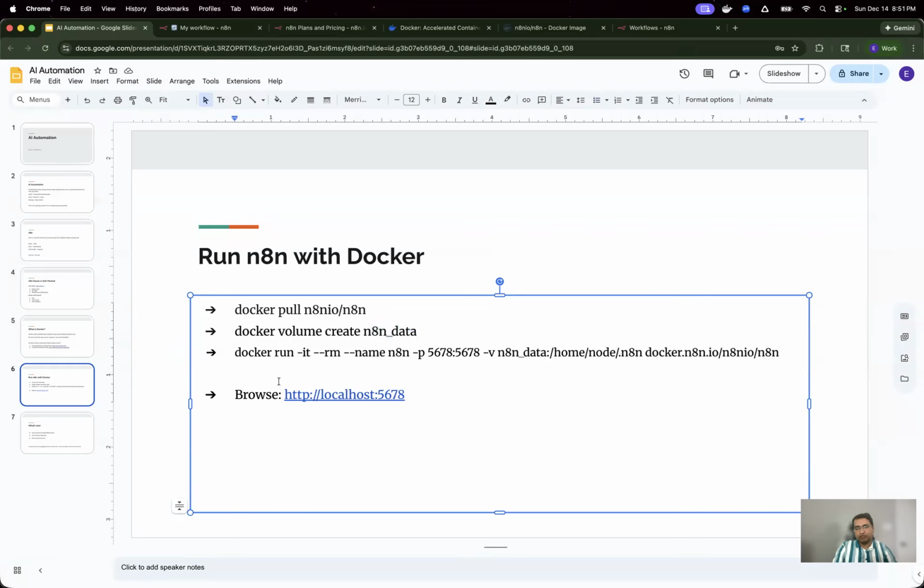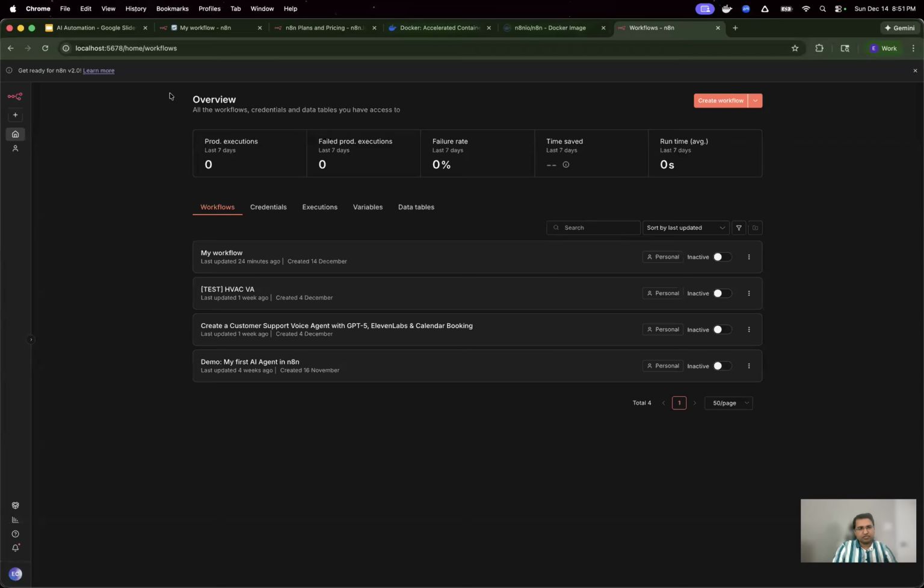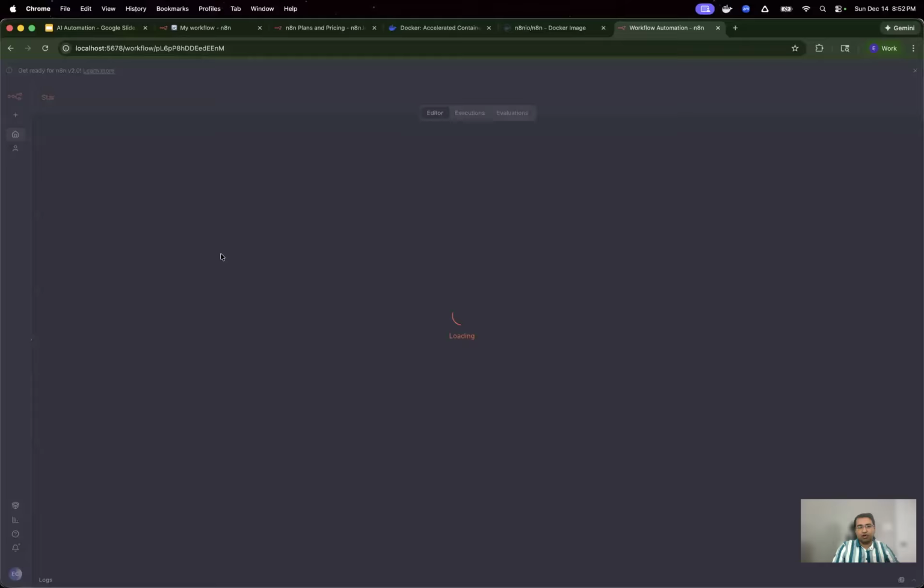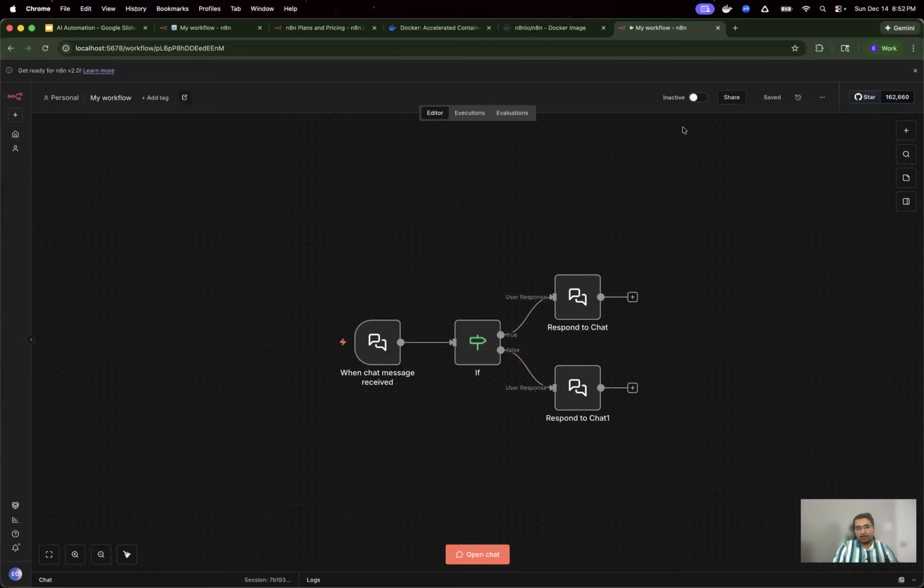Once it's running, you can click localhost:5678, and you will be able to see all the workflows there. Your first page might seem different. What you need to do is create an account with your email. I already have the email account. So you just provide an email and password, and then you will come to this main page. If you click create workflow, you'll be able to go into the page where you will see this UI screen.